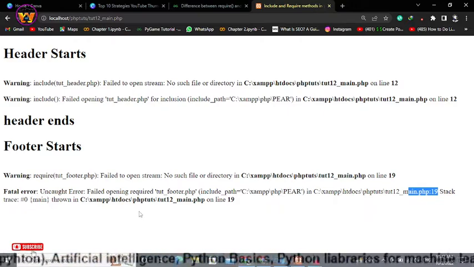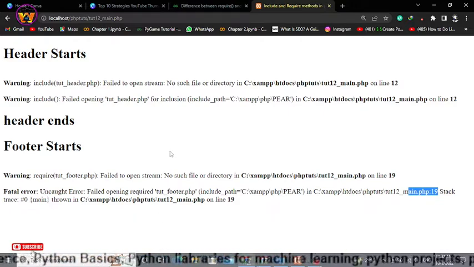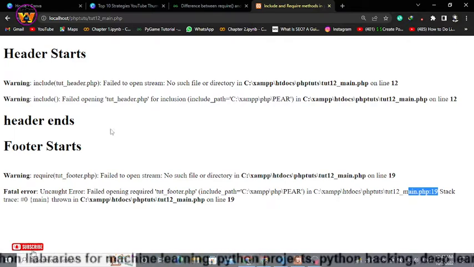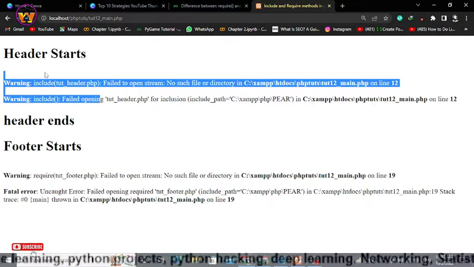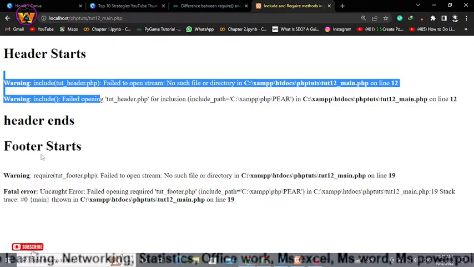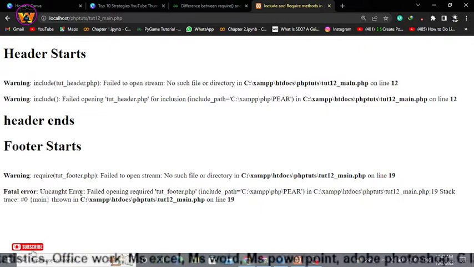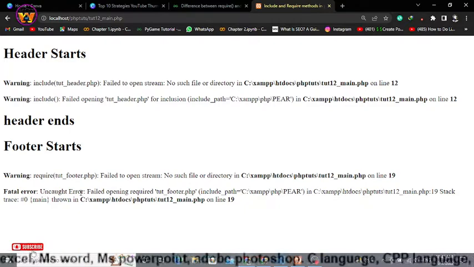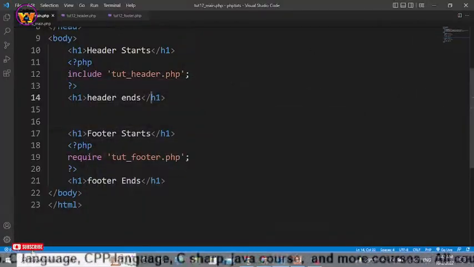Okay, so this is the only difference between include and require: in case of include, if for some reason there is an error, it will give just a warning, but in case of require it will give you both an error as well as a warning. So that was all about include and require.